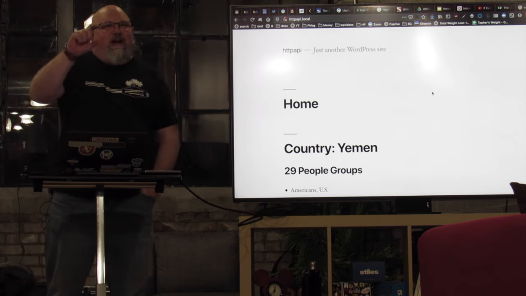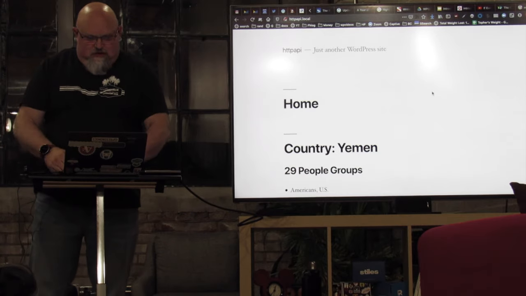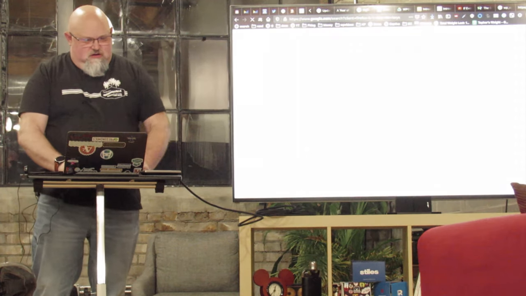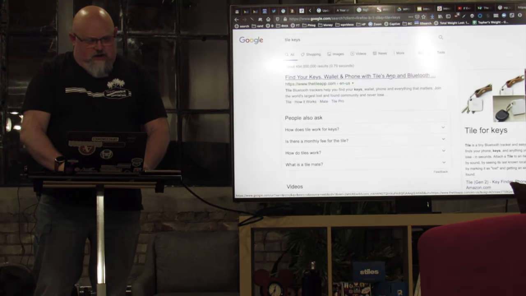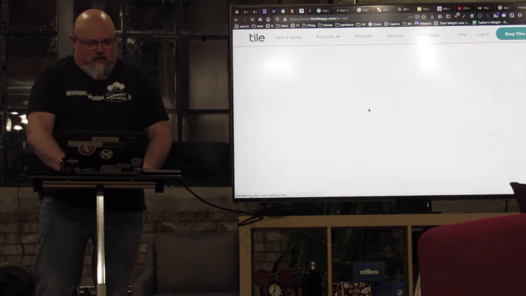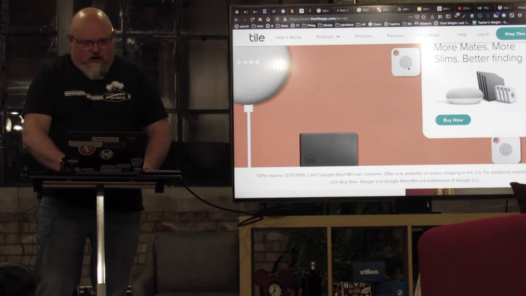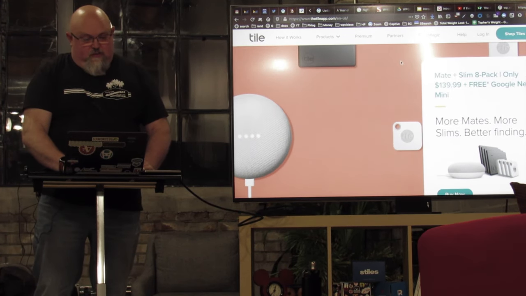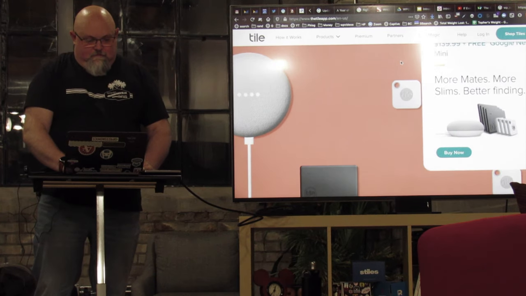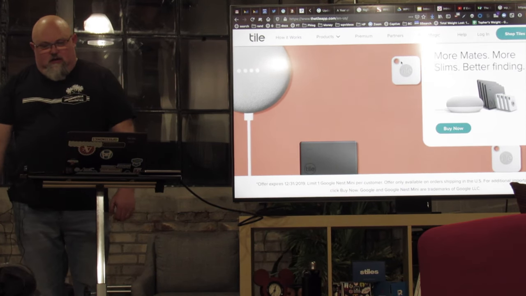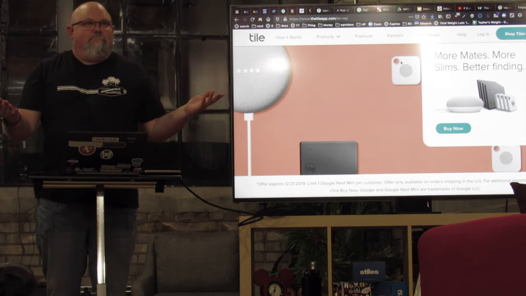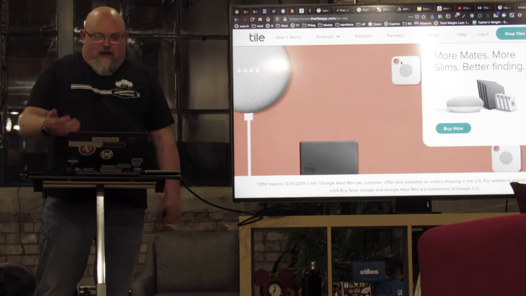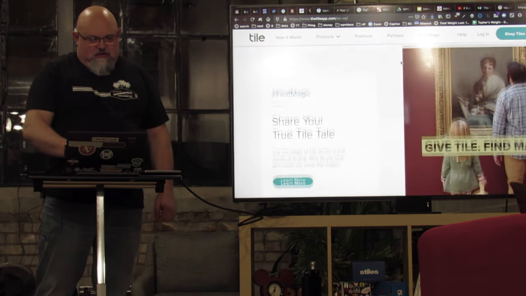Okay, so ever heard of a Tile? Find your keys, wallet, and phone with Tile. So this thing right here is about this big, fits in a key ring, works over Bluetooth, and if you pay enough, I think Wi-Fi. And your account has an API, so you can literally find your lost stuff via the Tile API. My daughter's asking for these for Christmas.